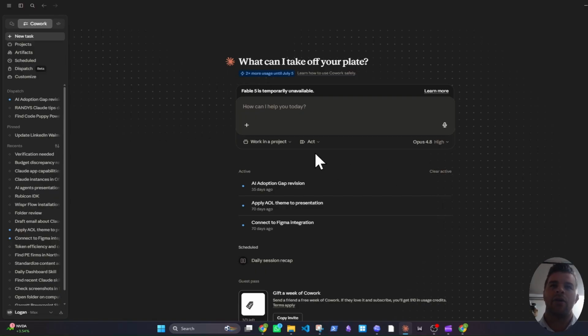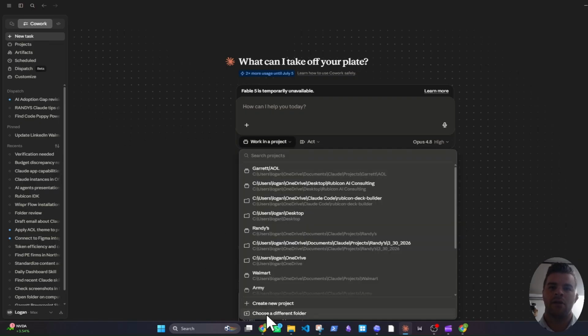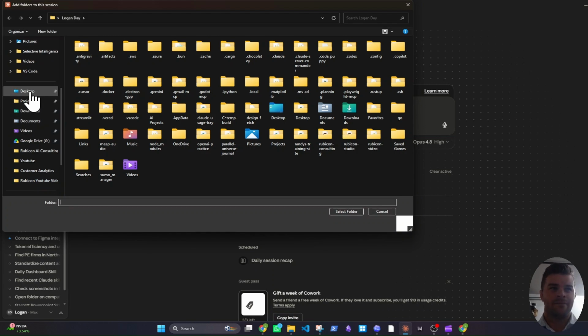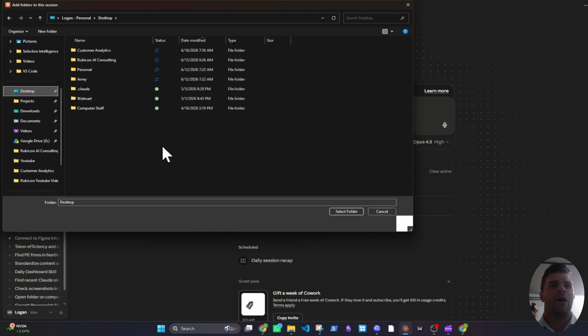get Claude Cowork back open, and just like last time, we're going to go on this little work in a project area, click choose a different folder, and we're going to go find that customer analytics folder on my computer.